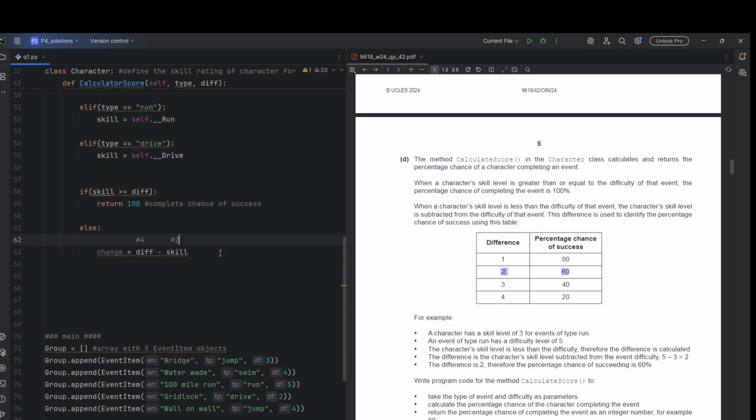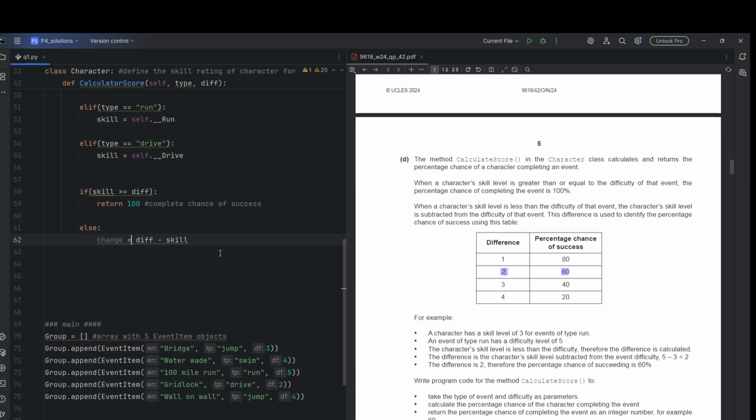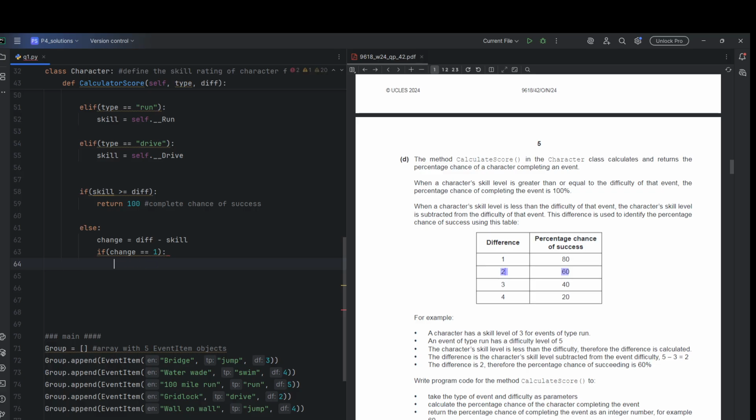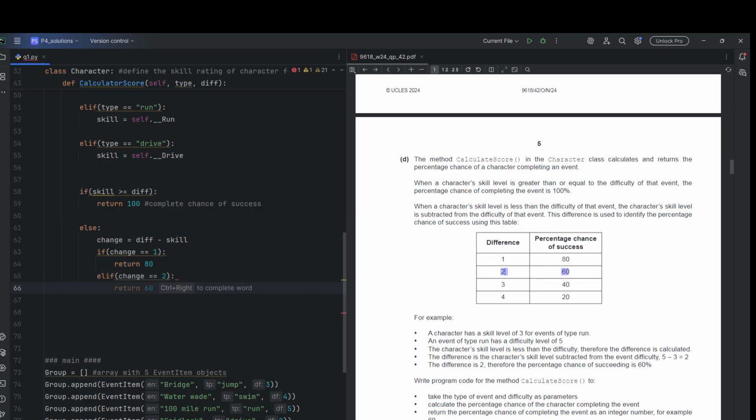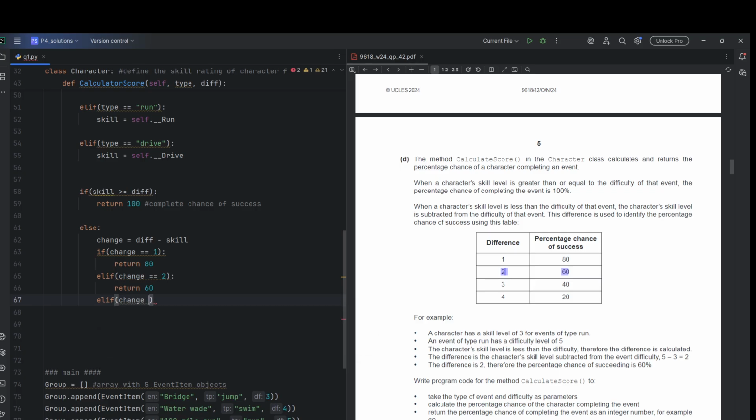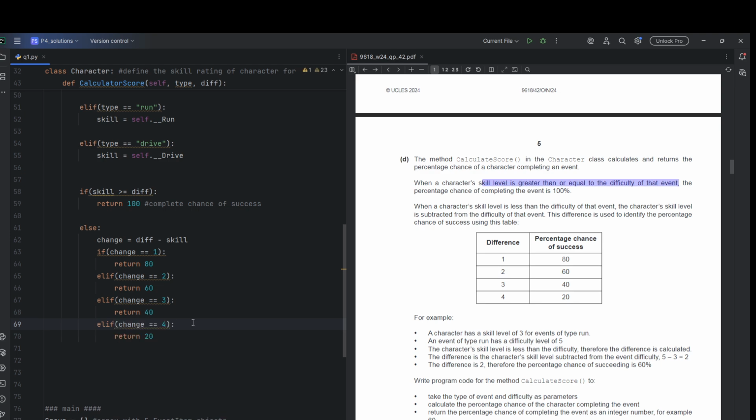And then we just have to apply the if conditions here, and this would be the whole thing. So we do if change is equal to 1, then we are simply going to return 80. Then elif the change is equal to 2, then we'll return 60, and then we return all the values just as written in the table. Change is equal to 3, so we return 40. In the next case, 20 is returned.